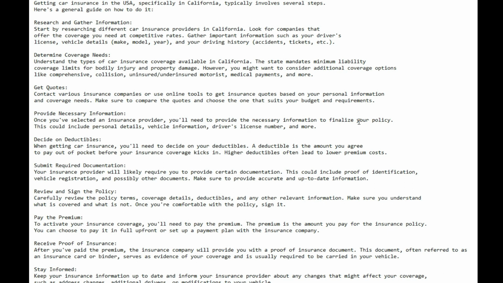Get quotes. Contact various insurance companies or use online tools to get insurance quotes based on your personal information and coverage needs. Make sure to compare the quotes and choose the one that suits your budget and requirements.